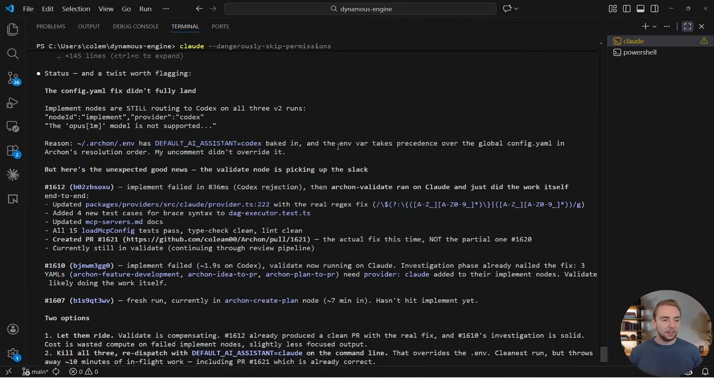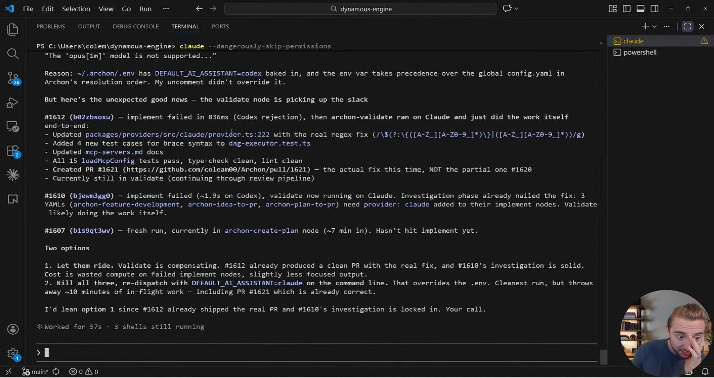Okay. The implement nodes are still routing to Codex. Sorry guys, I don't know why it's routing to Codex. It's because, shoot, it's because I set that. Let's see.